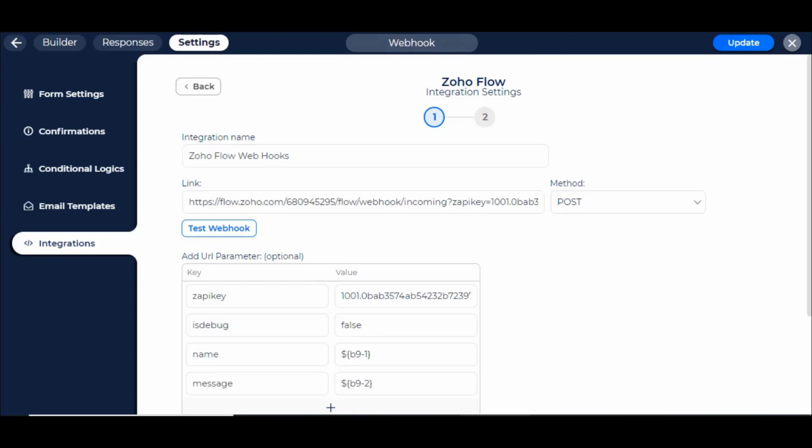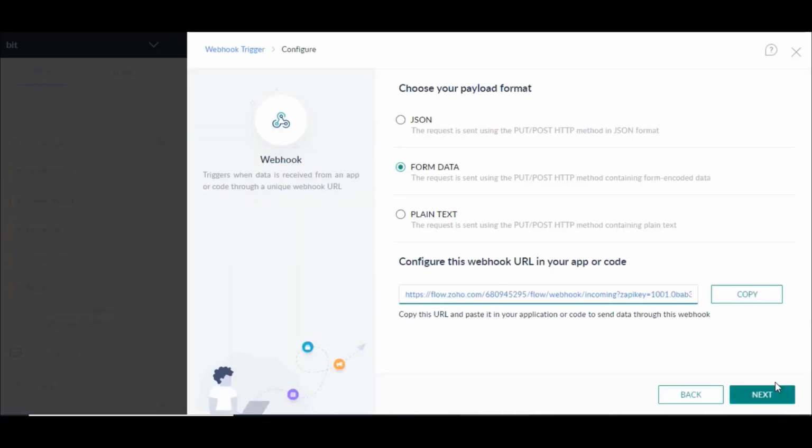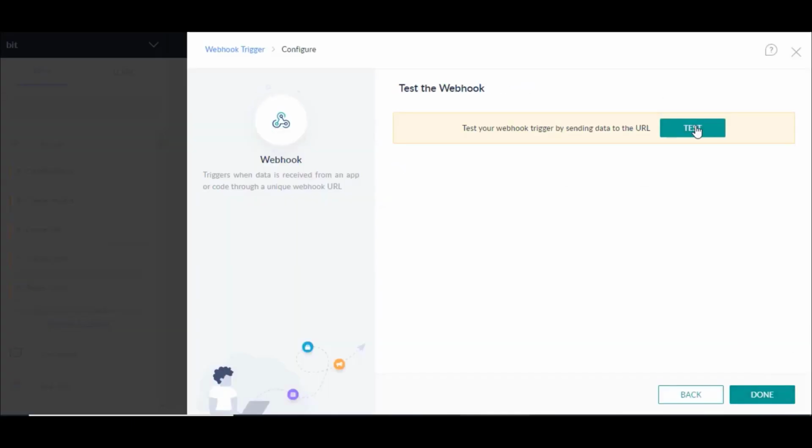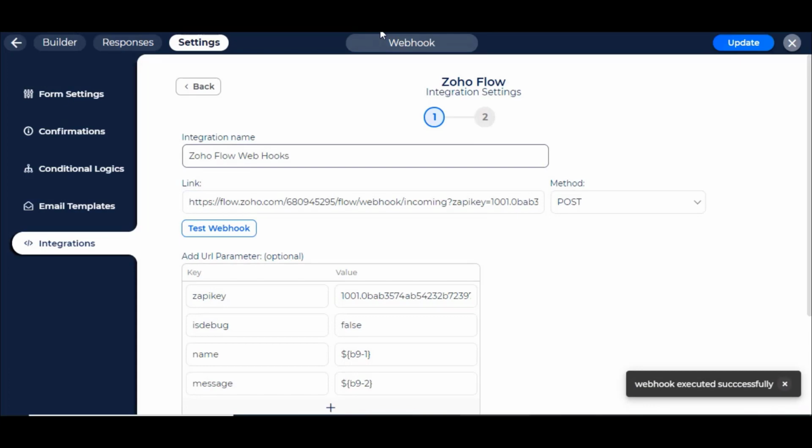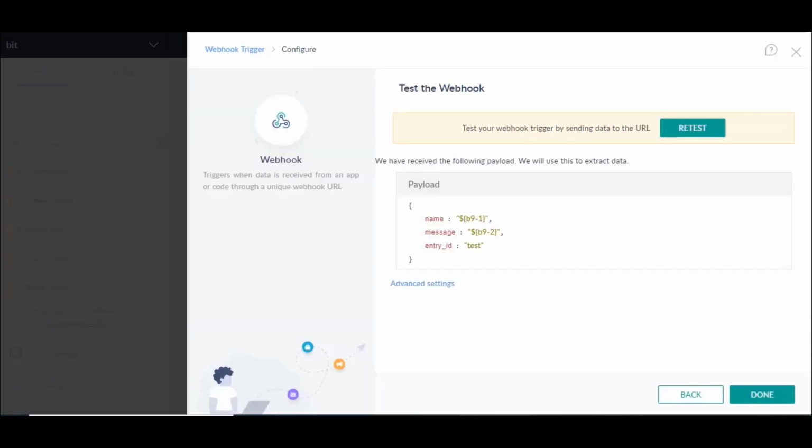Now go to Zoho Flow dashboard and click on Next. Now click on Test button. Go to Bitform dashboard and click on the Test Webhook button. If the connection is successful, you will see successfully determined.